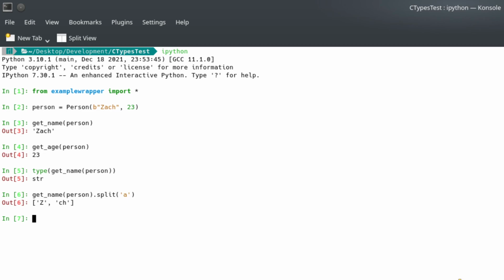A somewhat quick-ish video on 3 things. A, how to integrate C code, compiled C code with Python code. B, how to use structs and pass pointers to functions, pointers to structs between Python and C. And then C, how to deal with strings, passing strings and returning strings between Python and C code.